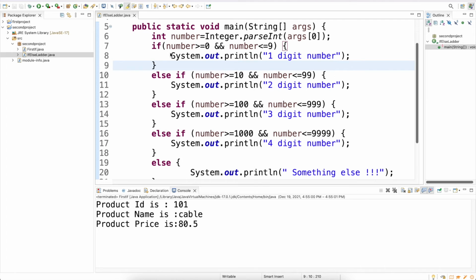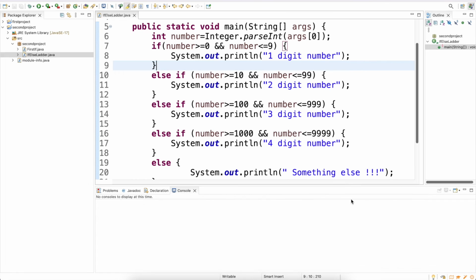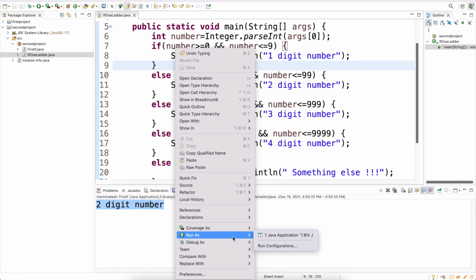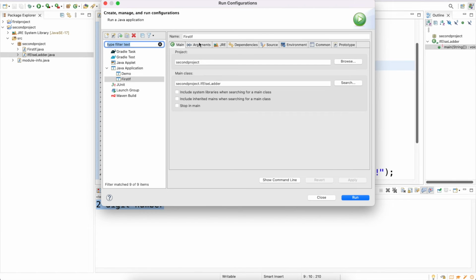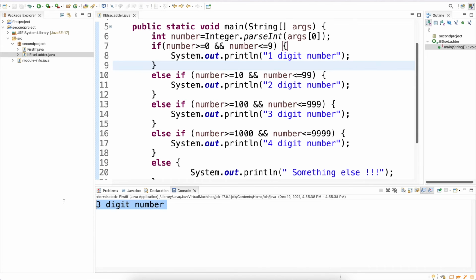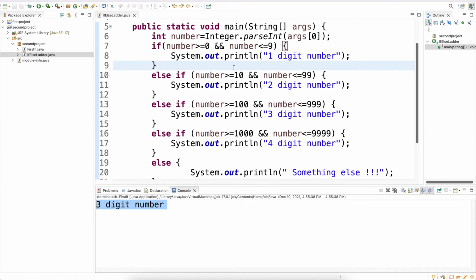Okay, save this. We need to change the run configuration here, because the previous program is executed. This is the first if program, so I need to choose a different profile. Main should be this one. Arguments 78, run. So now it prints 2-digit number. Likewise, right click, run configurations. I will send another number which is 678, run. I'm getting 3-digit number. This is how we use an if else ladder.